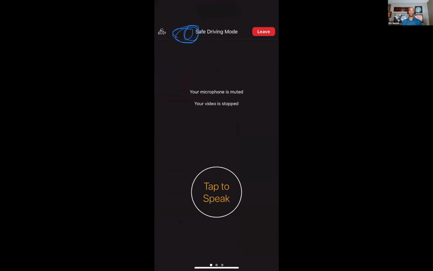Last thing I'm going to show you guys is how you can be in driving mode. So there's a couple different modes. Right now, we are in the basic mode.